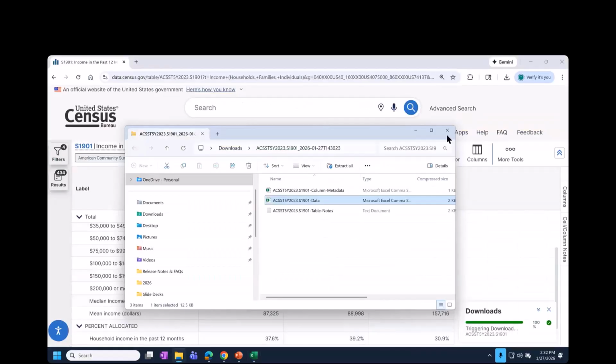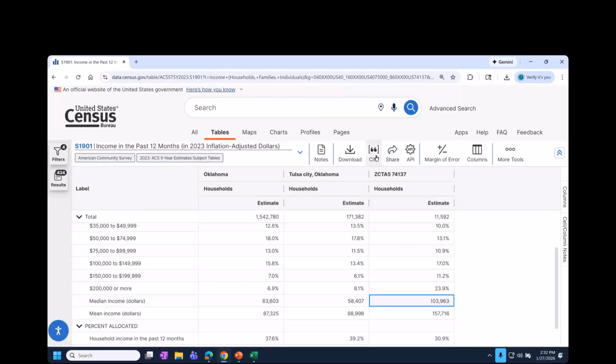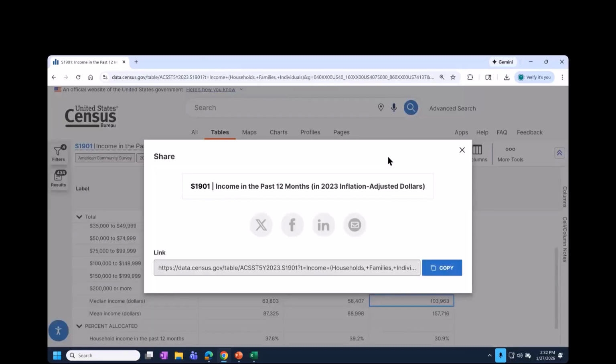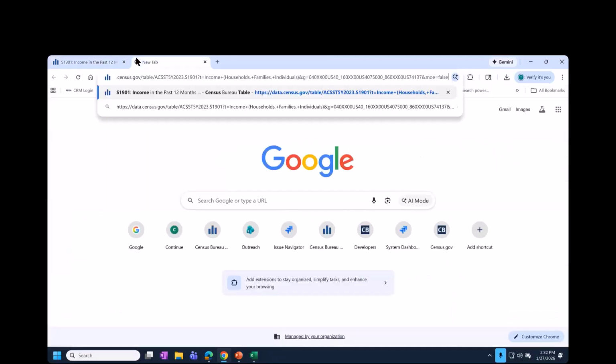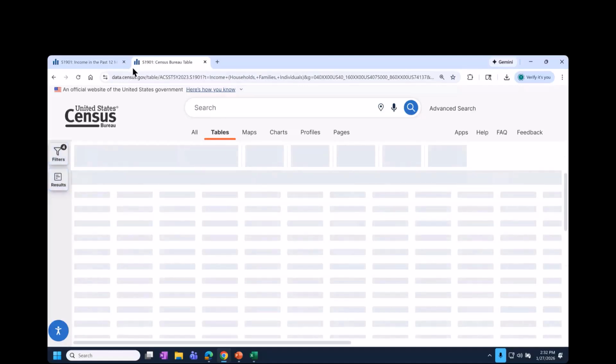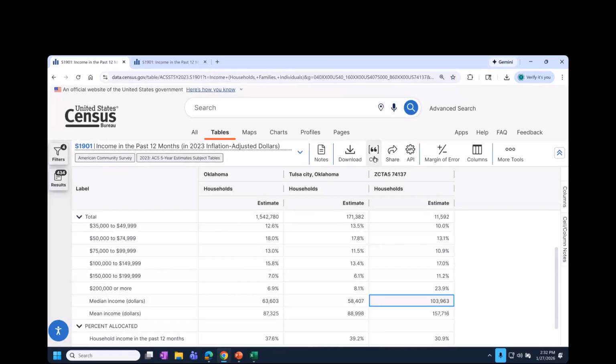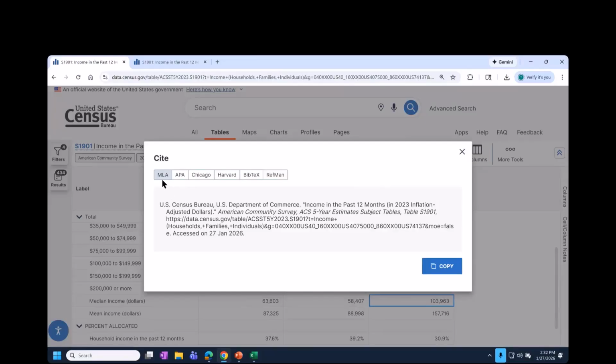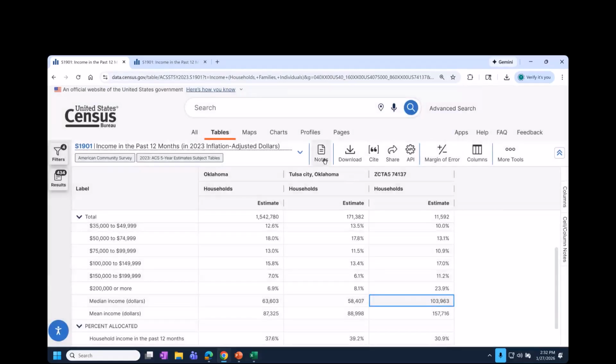Other ways that you can output the information: at the top, you'll see an option to share the table. This will give you links to share on social media, as well as a link to this table view. If you visit it later or share it with a colleague, it's going to take someone to the same table and geography selection. We also have citation options available in one click. When you click Cite, there are common formats, MLA, APA, and others, ready for you to copy and paste. And then the last button I wanted to mention on the table display is the Notes button.